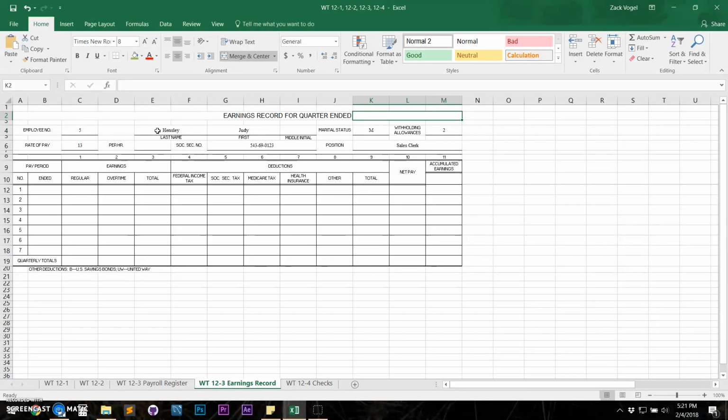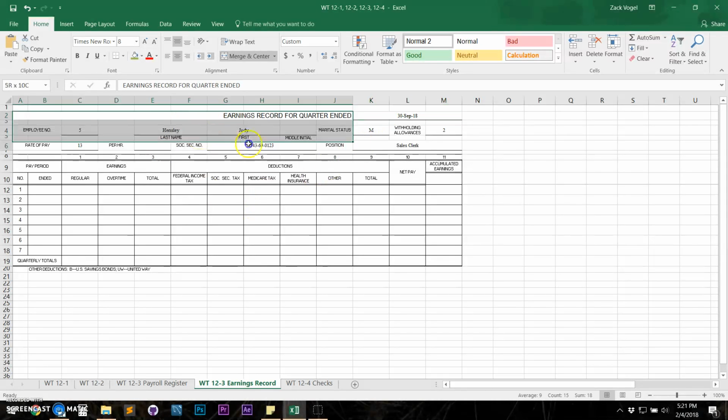And then it says earnings record for quarter ended. So remember, this is quarter ended. If we divide the year into 4 parts, we have 4 quarters. And so if you think about it, quarter 1 ends at the end of the 3rd month. Quarter 2 ends at the end of the 6th month. And quarter 3 ends at the end of the 9th month. So we're in this example here in July, we're in the 3rd quarter, and so that would end September 30th. So we're going to say September 30th of 2018. And don't worry if it changes the format on you, but now we have the heading figured out and we can move on from there.